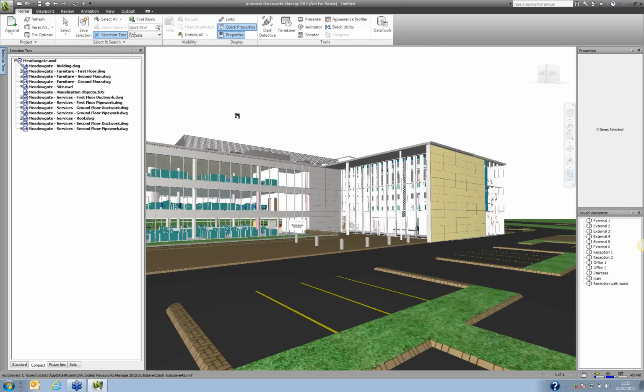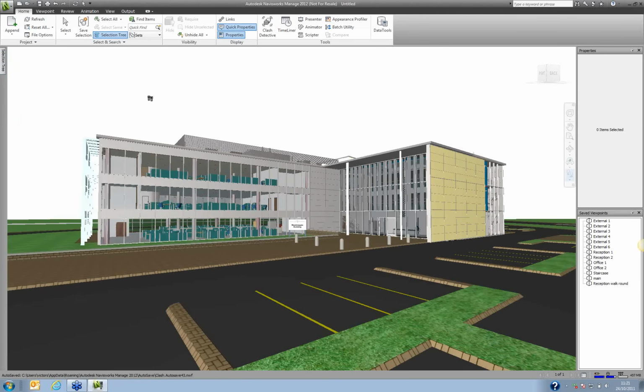Okay, what can I do with the model? So now I've actually brought the model into my Navisworks. What can I do with it? The first thing we can do with the file is start to navigate it. Again, it's all relatively straightforward. Again, I was saying this is aimed at somebody who hasn't got an extensive amount of CAD knowledge.